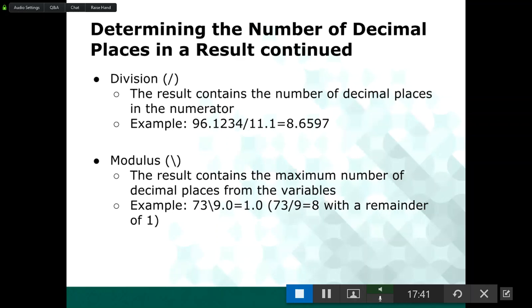If we are using an expression using the modulus, so again, that's just the remainder on the division, the result will contain the maximum number of decimal places from the variables. For example, if we had just the equation 73 divided by 9, that would give us a result of 8.111, and so on. But if we take 73 divided by 9.0, that's going to give us a result of 1.0.